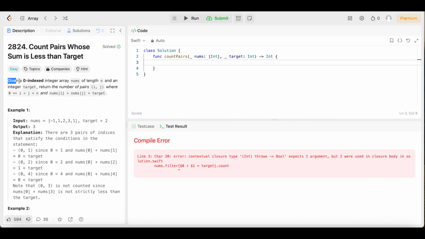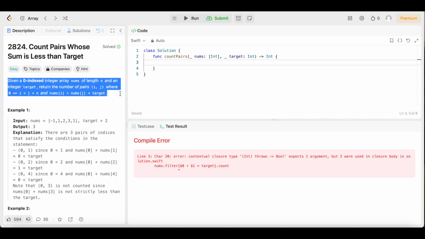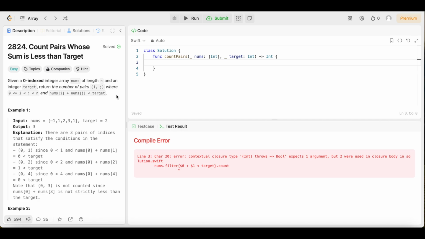The question says, given a 0-indexed integer array nums of length n and an integer target, return the number of pairs (i, j) where 0 <= i < j < n, and nums[i] + nums[j] < target. So let's break that down. Look at these examples so we can really see what they're talking about.